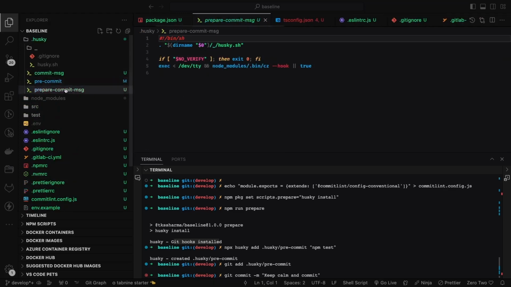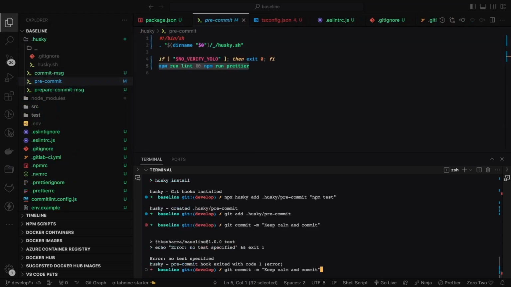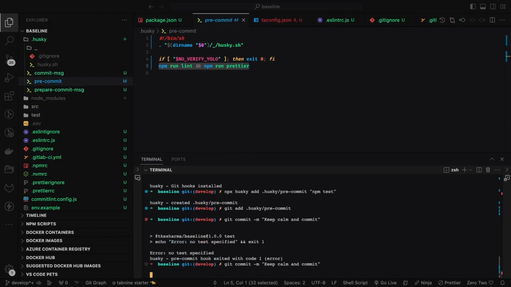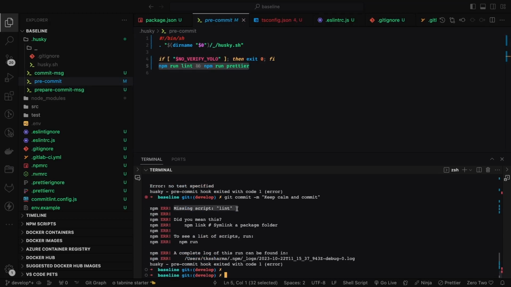So here we have all the commit hooks ready, and if you see what these commit hooks contain, pre-commit will run npm run lint, npm run prettier, pretty much straightforward. Whenever you are doing pre-commit, it is going to execute these two commands, and then prepare commit message. That is, if you can see, I hit git commit.